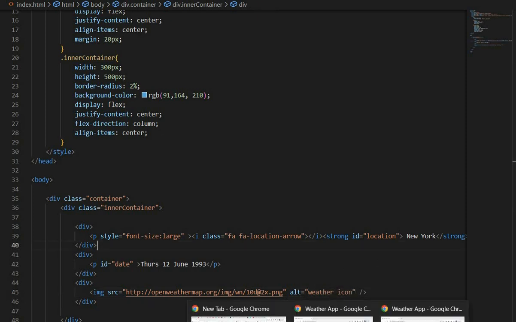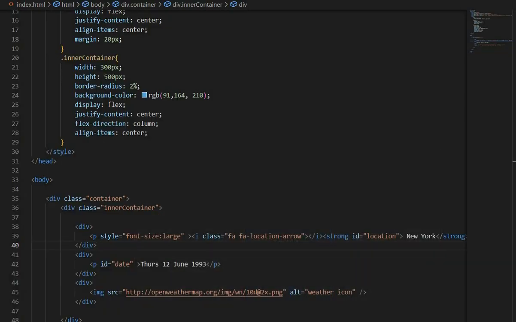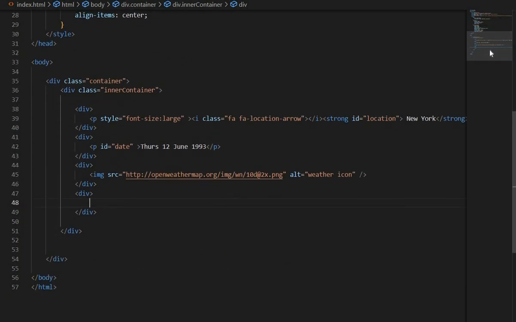I think we can look at this is how our weather app looks like so far. We've managed to create the location, the date, and the weather icon as well. I think it looks good so far. So the next thing that of course we're going to do is we are going to put in our temperature, the average temperature for the day. We're going to put a div. You don't necessarily need to put a div tag every time you do this, but just so that it's contained.